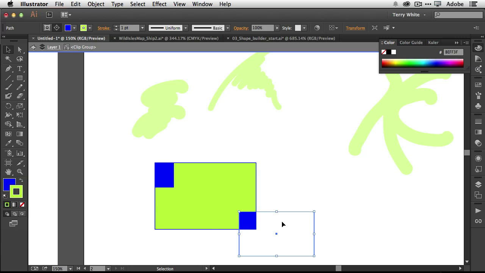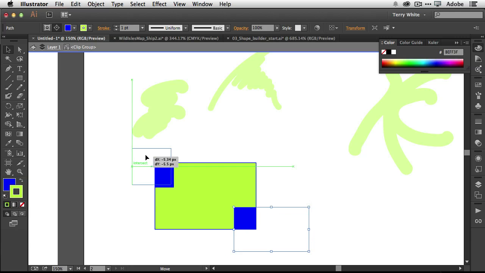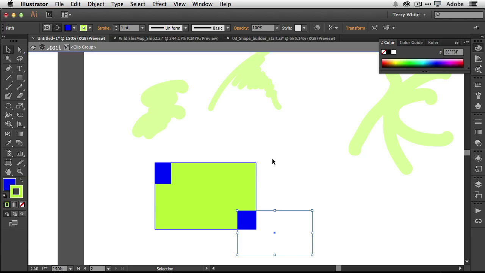So draw inside and draw behind. That is your fifth hidden gem. But I said there might be more. So let's take a look at a couple more.